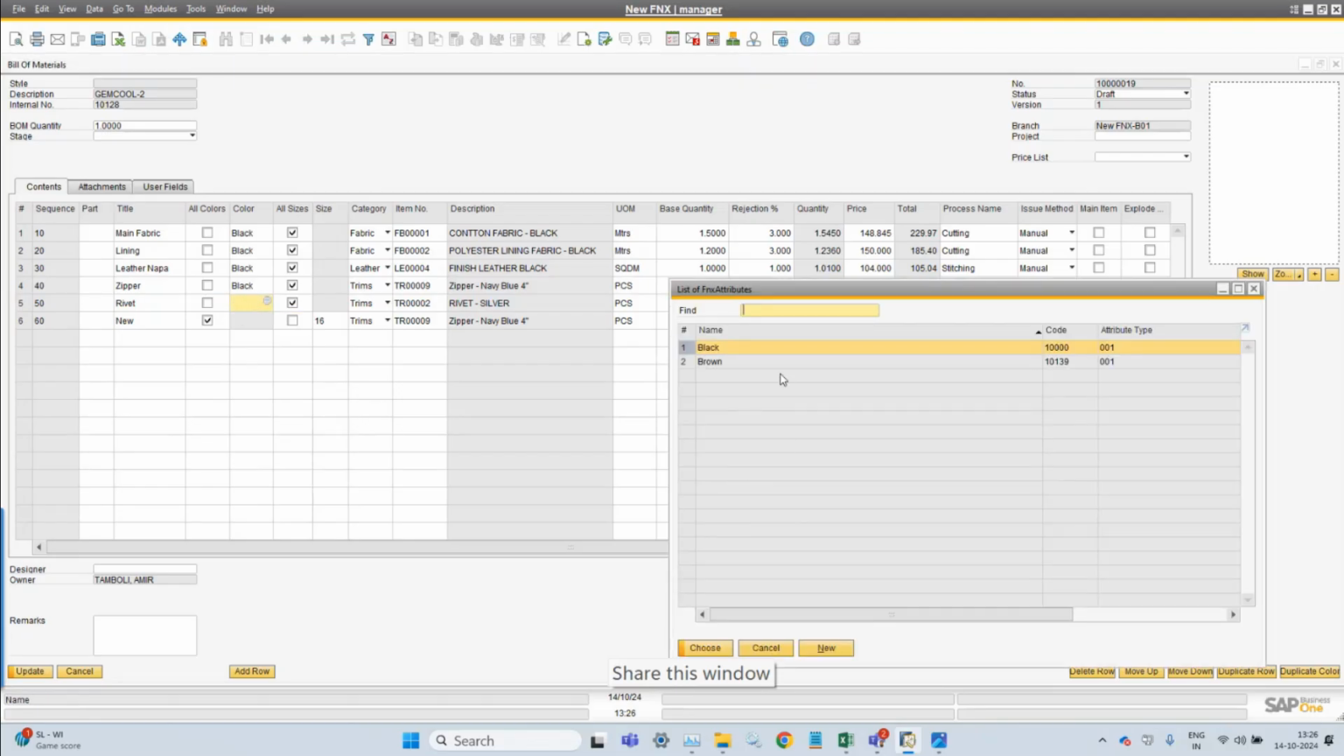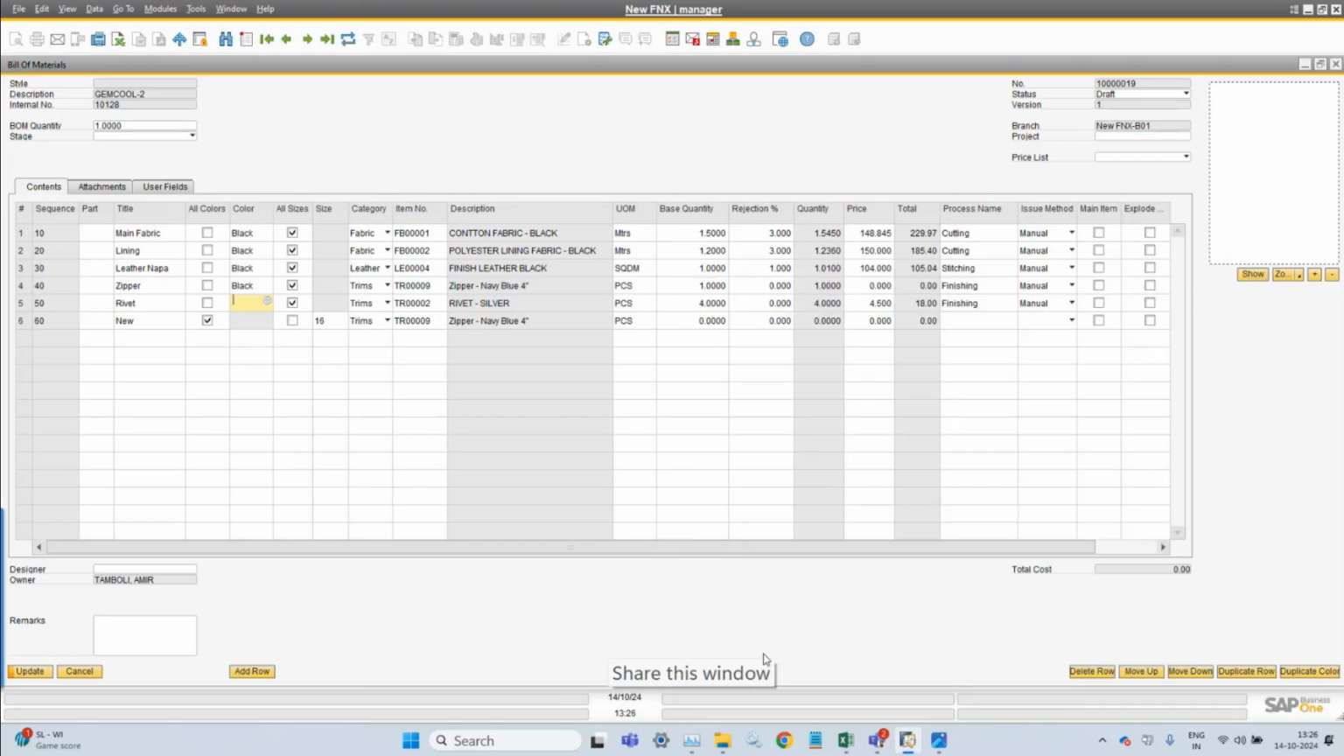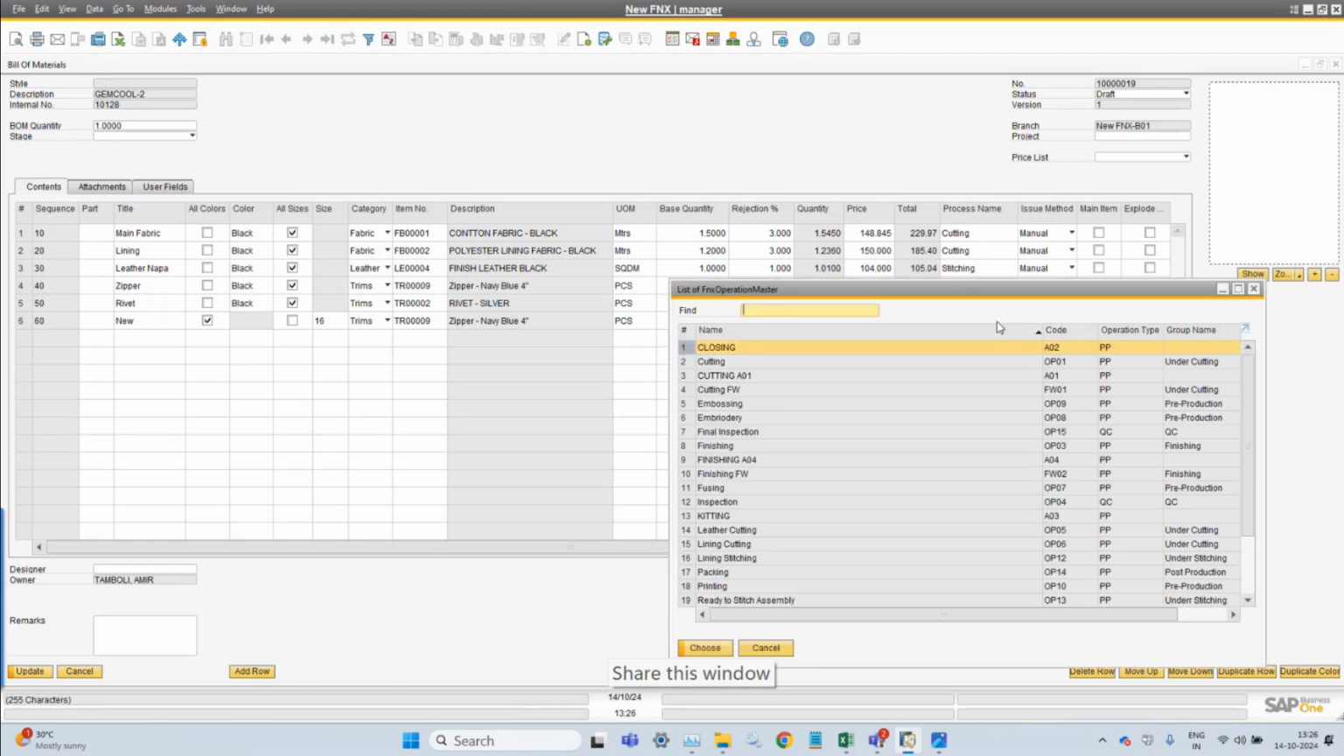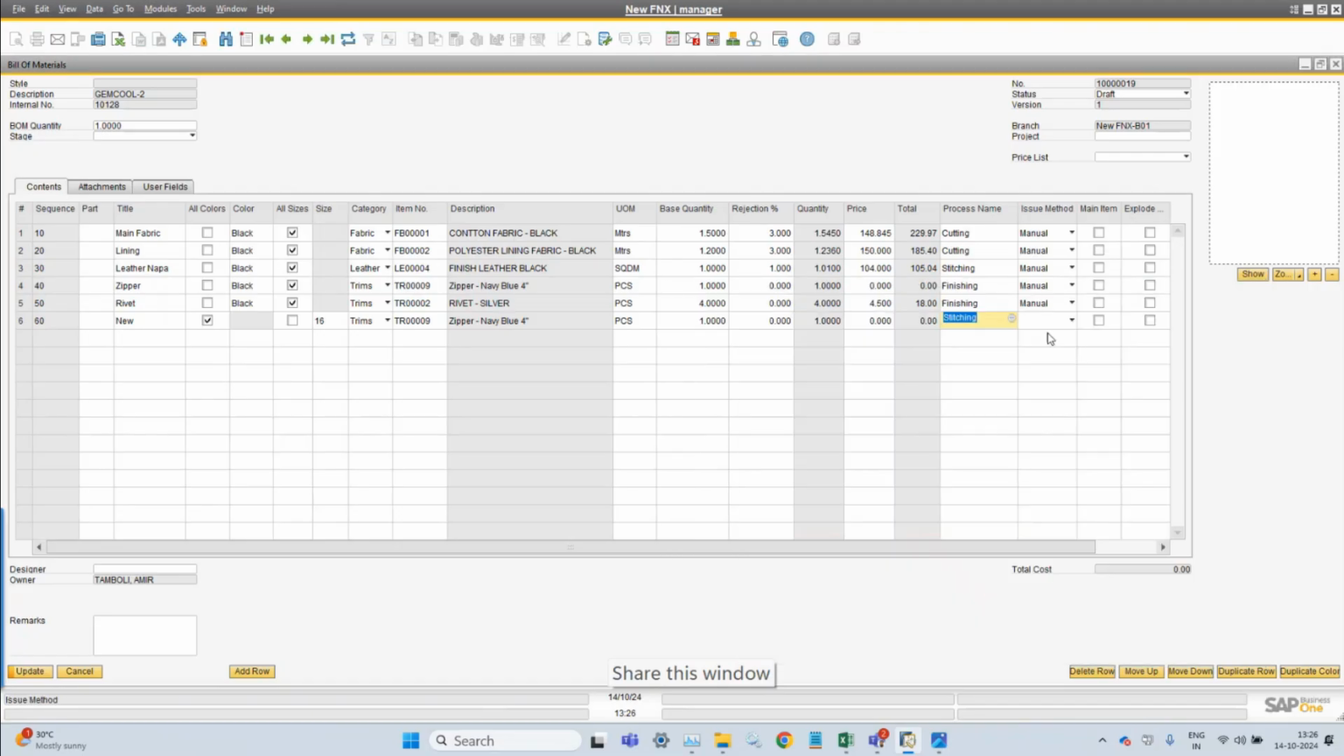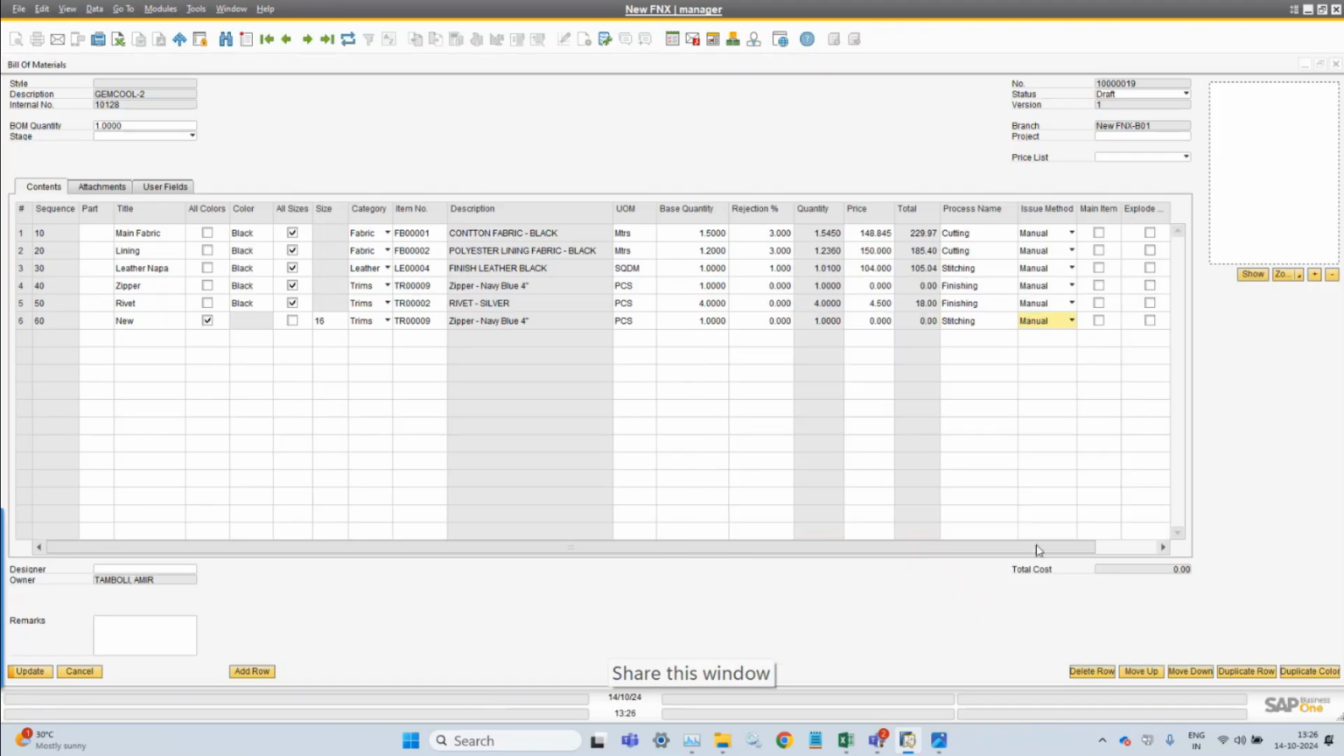Okay? There are two colors available, black and brown. Which item is required in both colors, but has consumptions according to their sizes, that can be defined. So this 4 inch zipper is required in 16 size. In which process is this zipper required? Obviously, this is required in the stitching process, and we have to issue it manually.